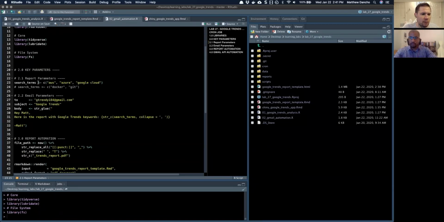So here are my report parameters. I'm going to set up in section 2 some key parameters. These are things that I'm physically writing in here as initial setup parameters. So when I run my report, I want it to use AWS, Azure, Google Cloud, or we can change it to a different set of terms, and you can type in literally whatever you want, and then this is going to go to Google Trends.